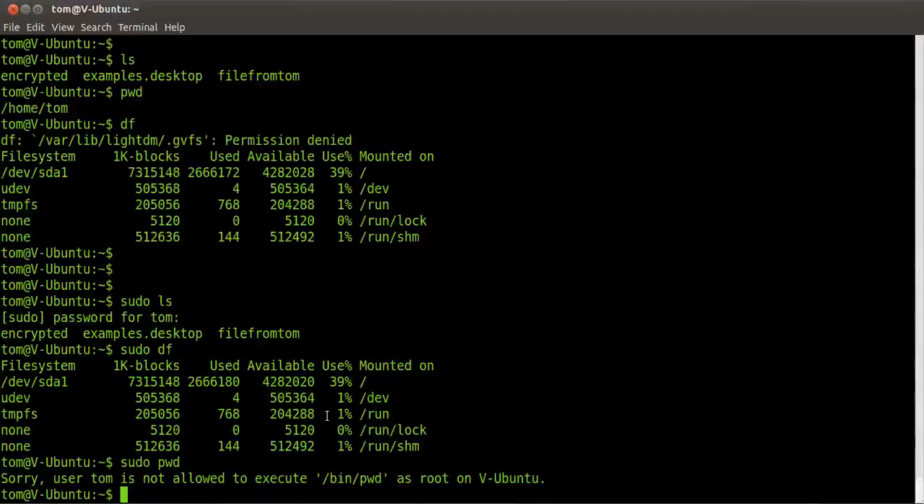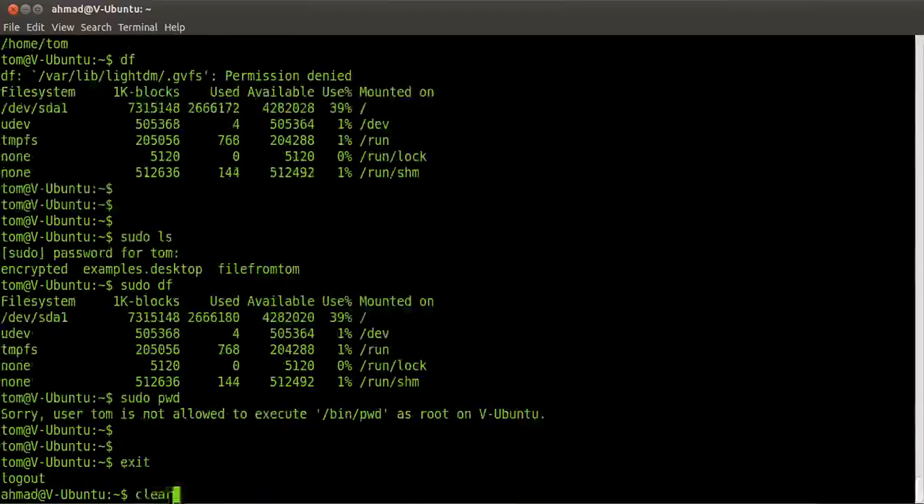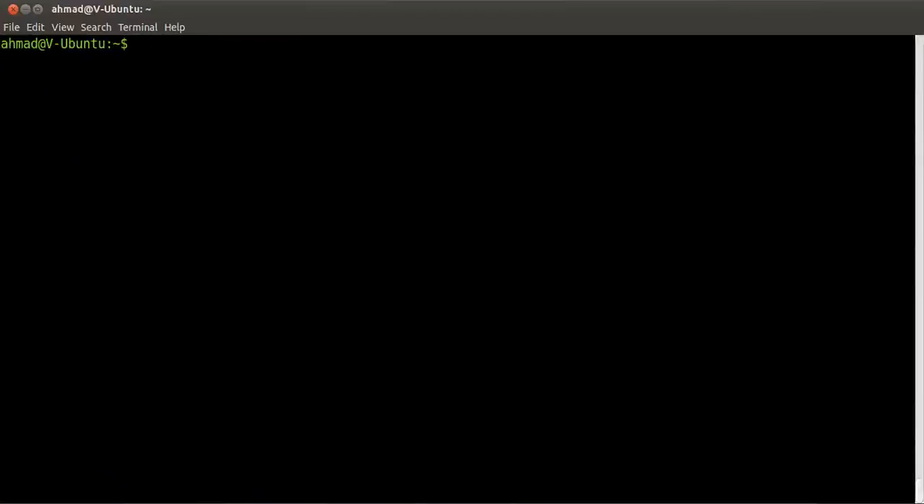Another important aspect that I would like to show you, let's just get out of this user Tom and clear the terminal. So another aspect related to this security is the idea where we can use TCP wrappers to block or allow certain services. Let me just show you what I mean by that.